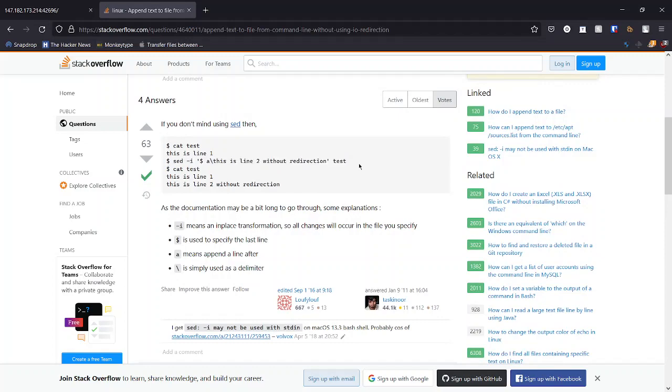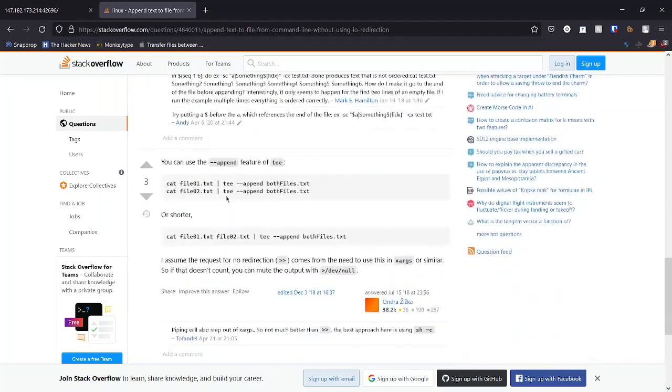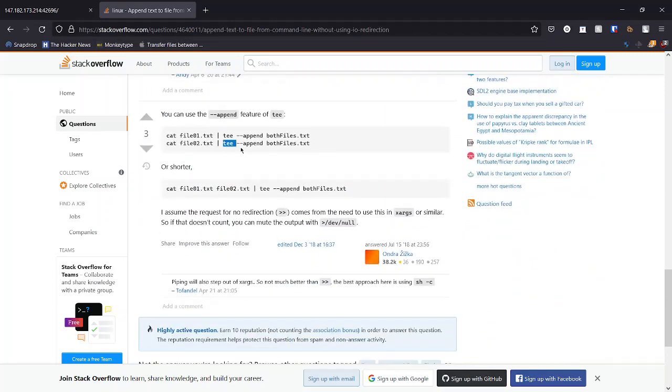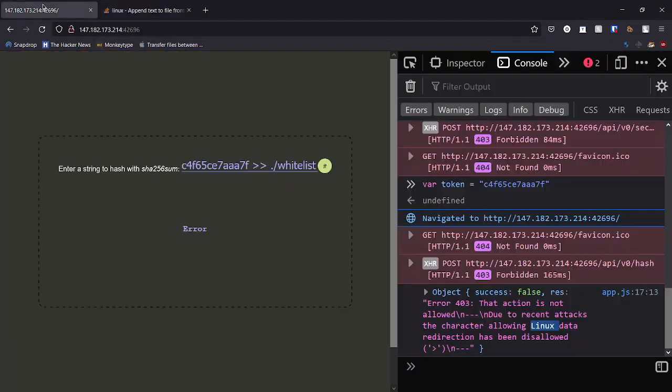There's the set command that we could use. I find this T command to be the most versatile on my end. And we see that it's also accepting just standard input. So it works perfectly for us. So let's just try running T, and then append, whitelist. Assuming I did this correctly.